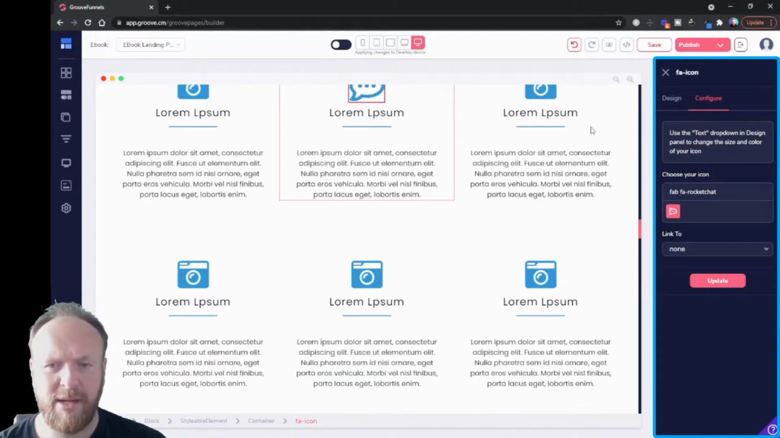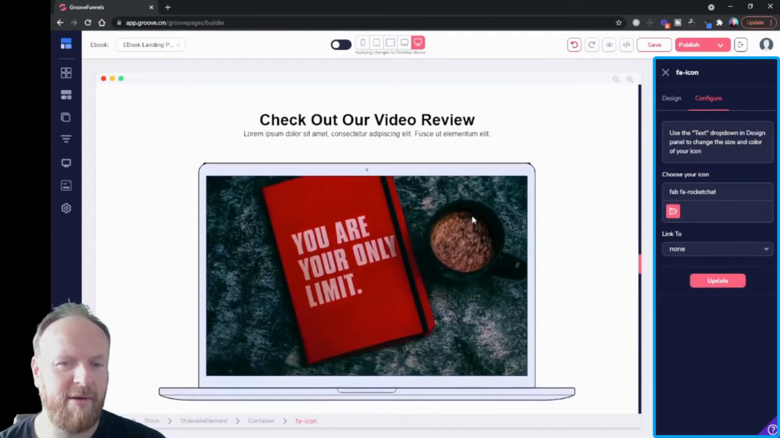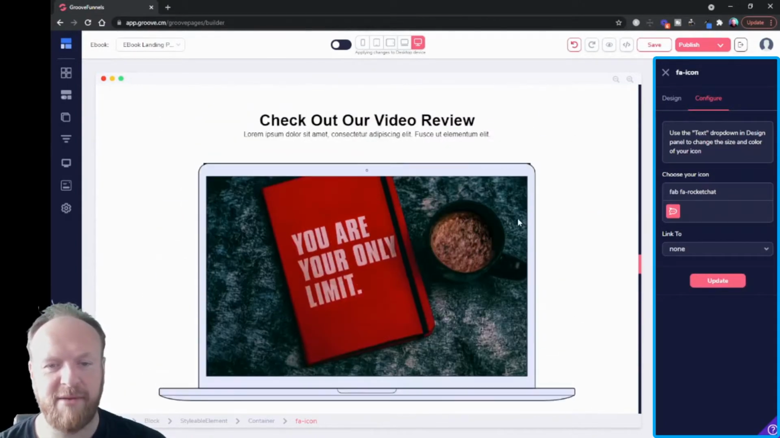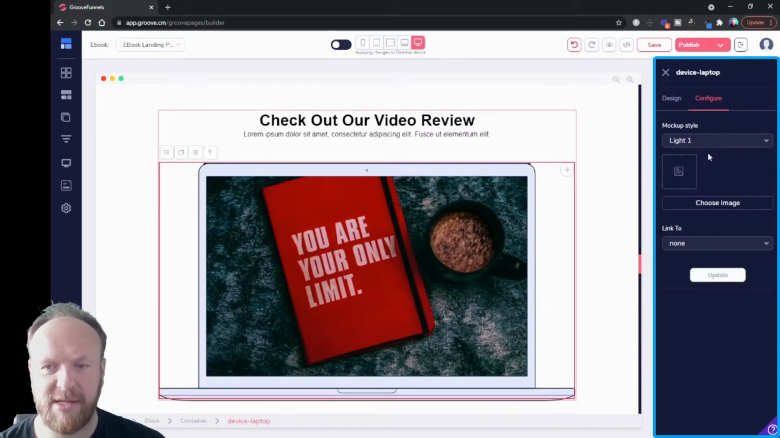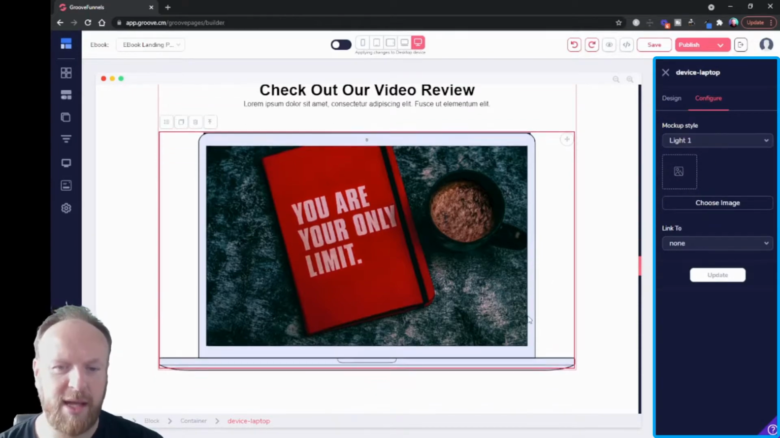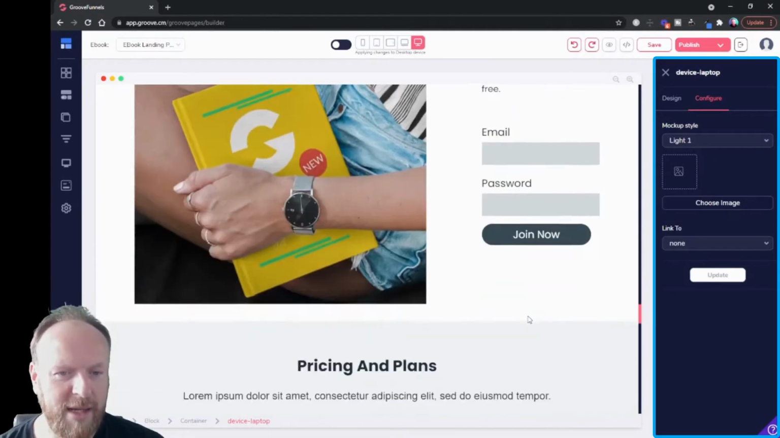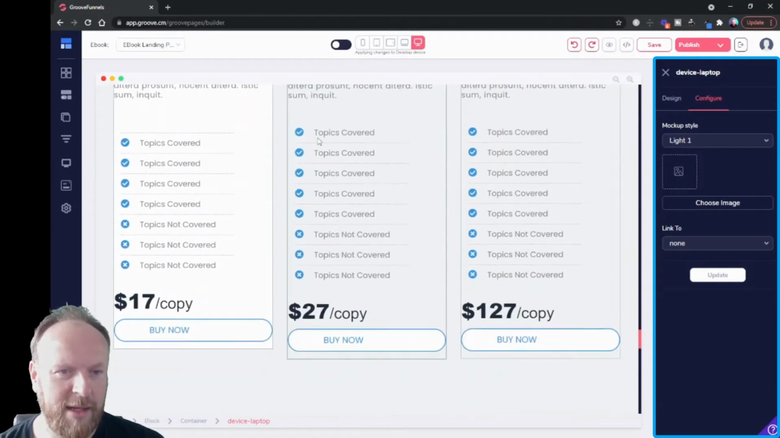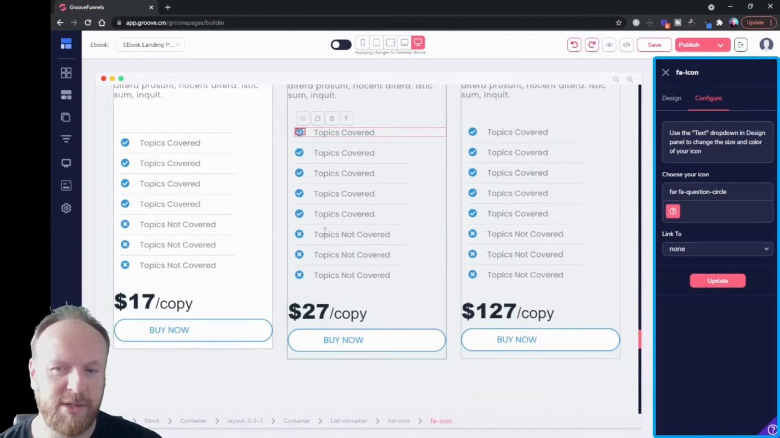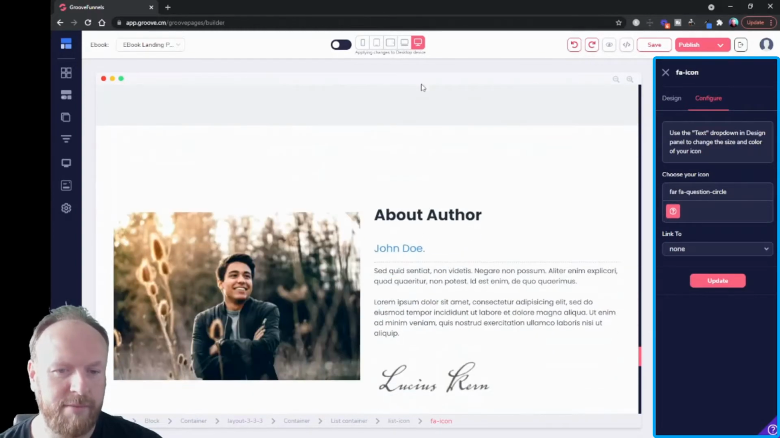So that's that one. And anything you find that can be configured like this, these devices can be configured with an image. You've got different styles of device. You can choose what image goes in there. And then you've got things like, again, these are icons, which you can just search and choose what they're going to do. Buttons.